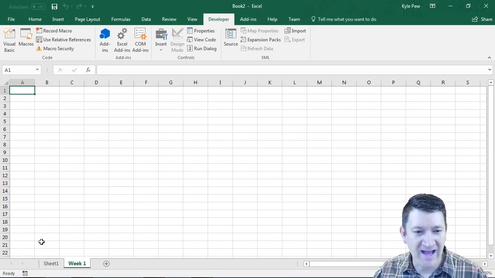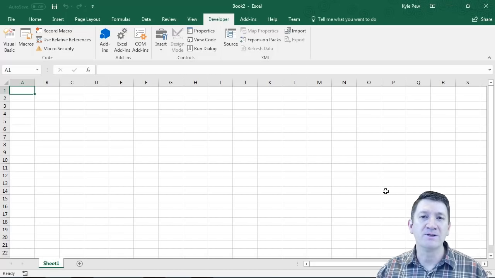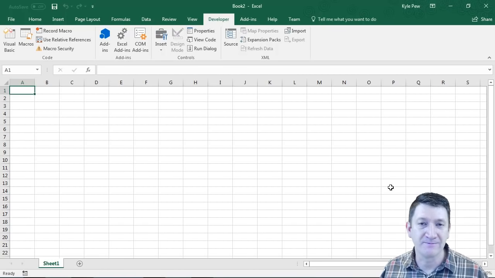All right, so that's what we're going to do. We're going to create a little macro here that will allow us to jump in and automate the experience of adding worksheets and renaming those worksheets all in one button press.